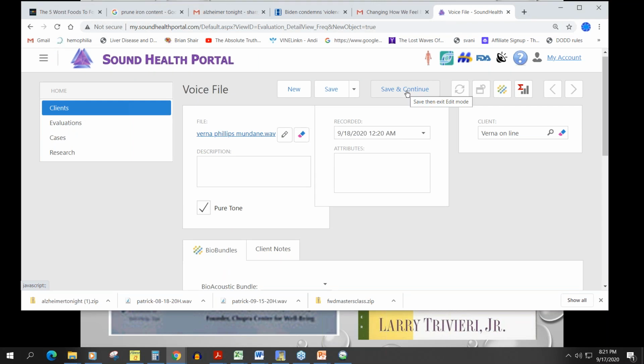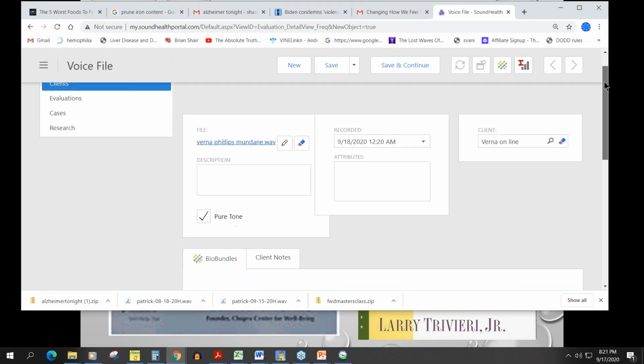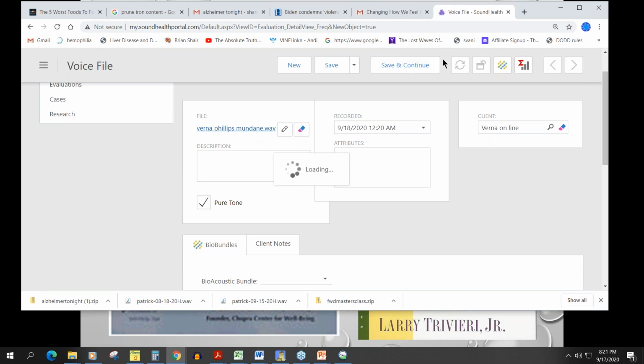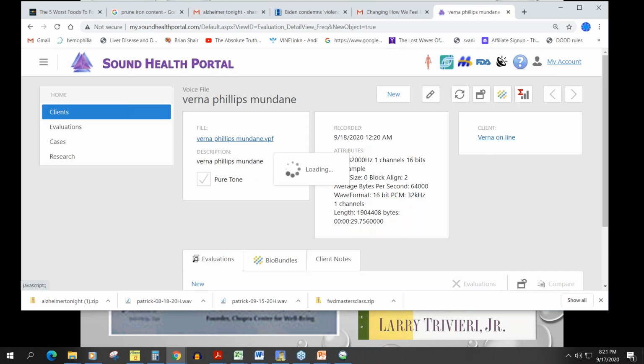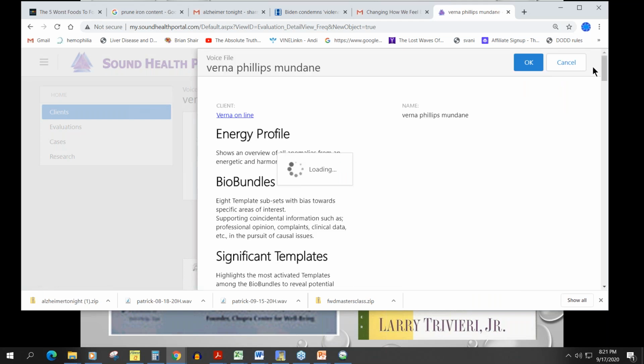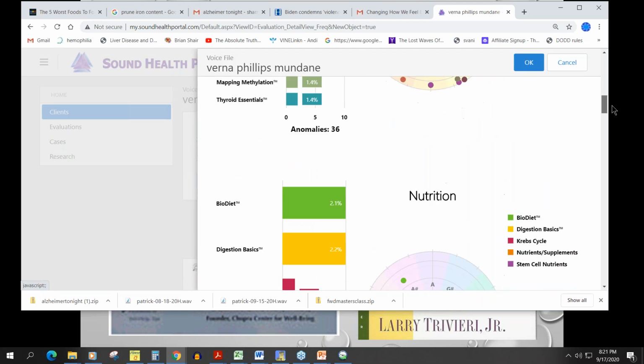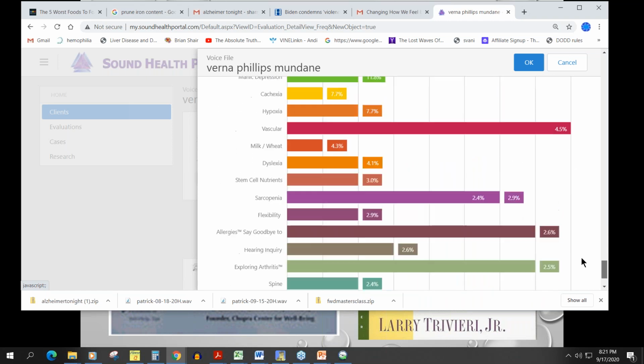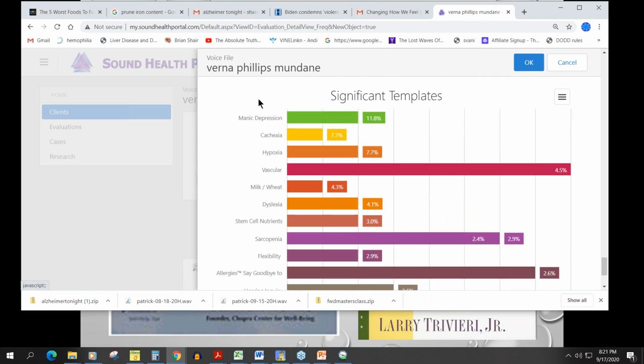So it's opening up, and we save and continue. And here is also where you can go to Bio Bundles and look at what the computer did. It takes you through every software we have, and it gives you a summary. Says depression, that might be biochemical. And then cachexia, which is off balance. Hypoxia, which is not enough oxygen. Vascular issues. So if we write those down, those are things that are going to remind us what we want to look at.